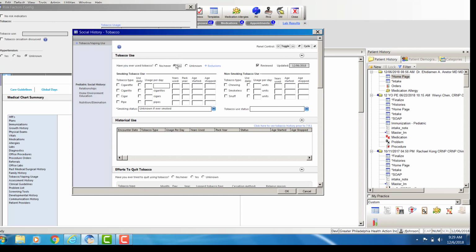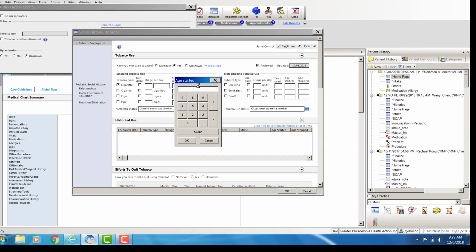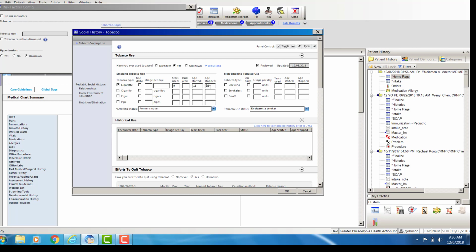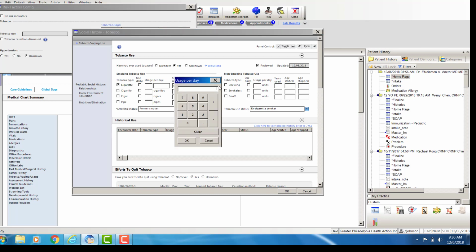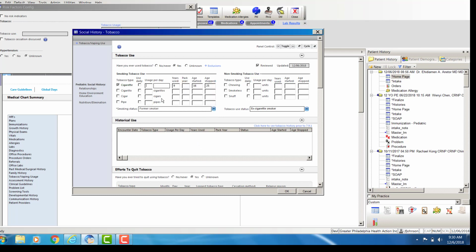And then you'll ask them which one it was, say it's cigarettes, and you want to make sure that you record the age they began and the age they stopped. And then, of course, if the patient says yes to using tobacco products, you would just select which one, and you want to record whether it's daily, and if it is daily, how many per day? Is it one pack, one cigarette, and the age that they began smoking?